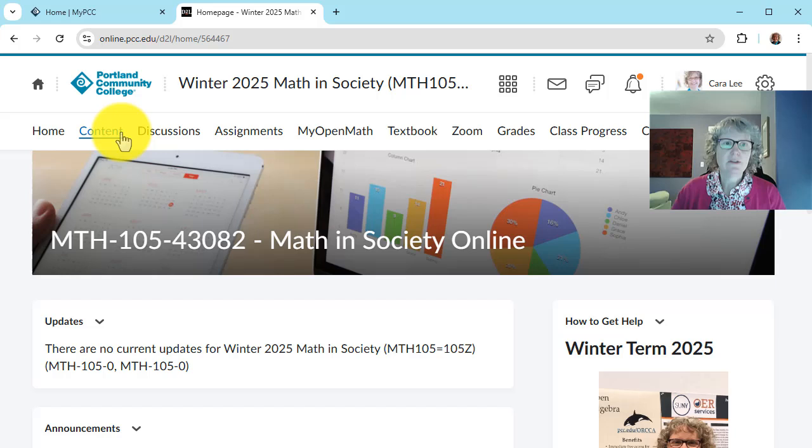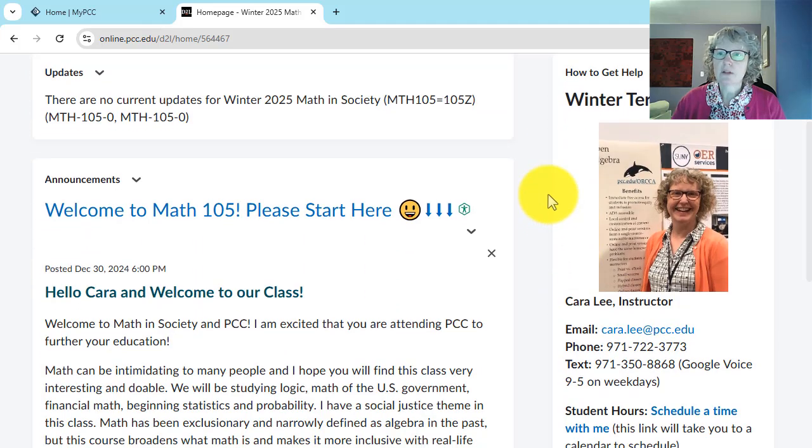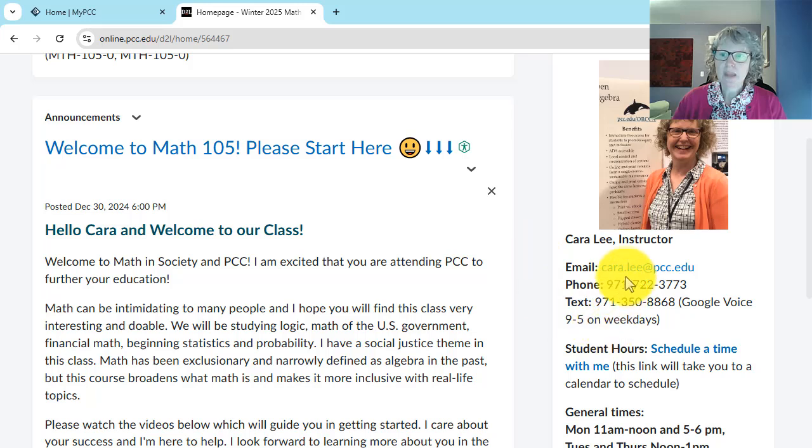So there's the navigation bar up at the top. I'm going to walk you through that. And then on the right hand side has all of my information, my picture here. That's my email, my phone number. You can text me. I just do texting roughly business hours, 9 to 5 on weekdays. So please feel free to text me then, and I'll reply. If it's something that's outside of those times, just send me an email and I'll get back to you the next time I'm online.